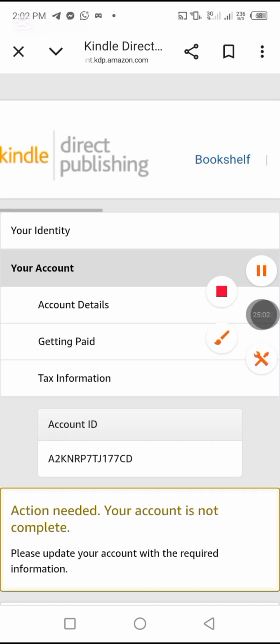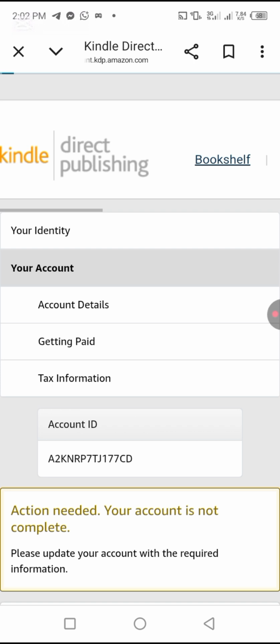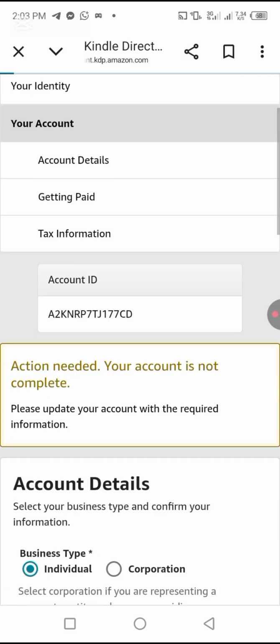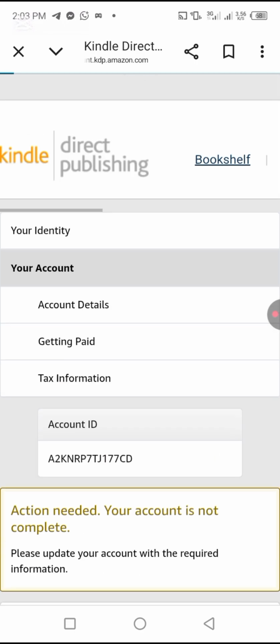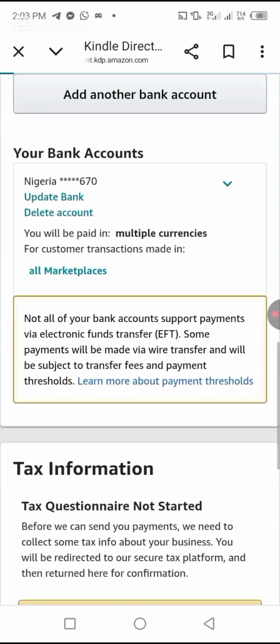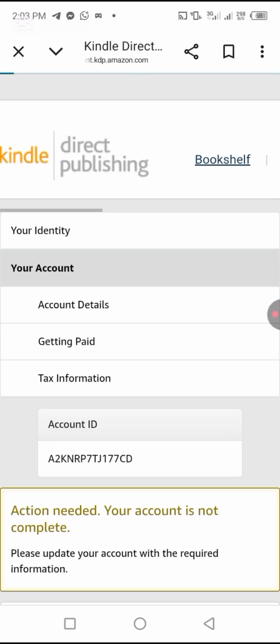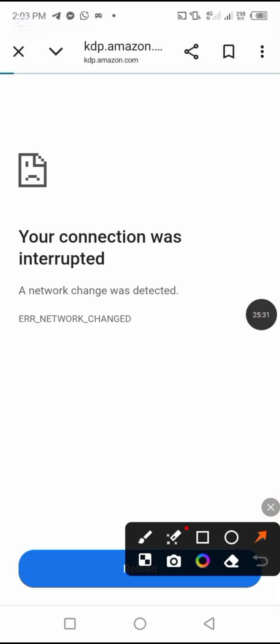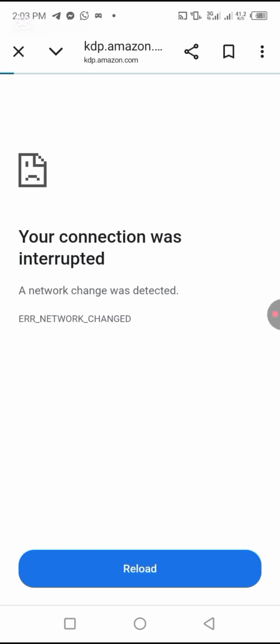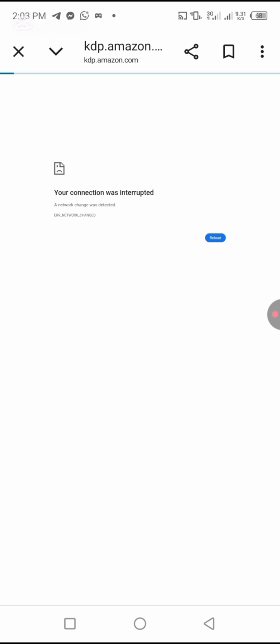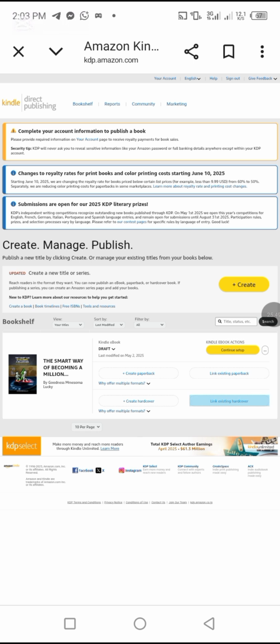Without wasting much of our time, let's go back. I clicked at bookshelf. Or you click at this three dot here. Sorry, the network is a little bit disturbing. Click at the three dot there to put your phone on desktop mode, desktop sites. Let's wait for it to load. So it just loaded. So we have completed that.